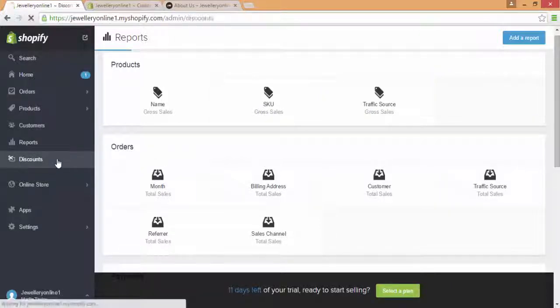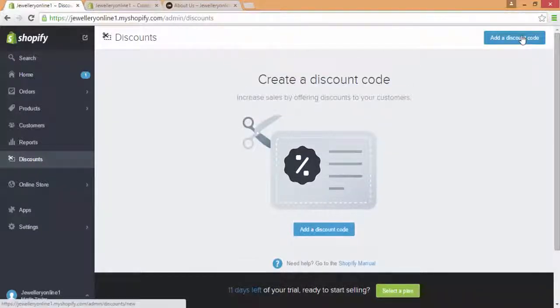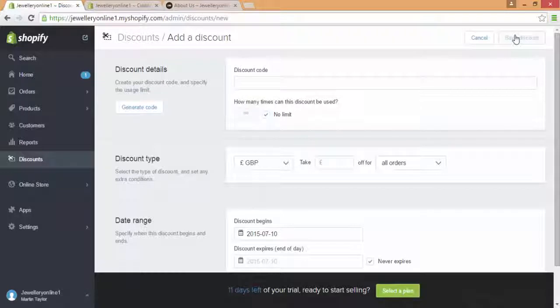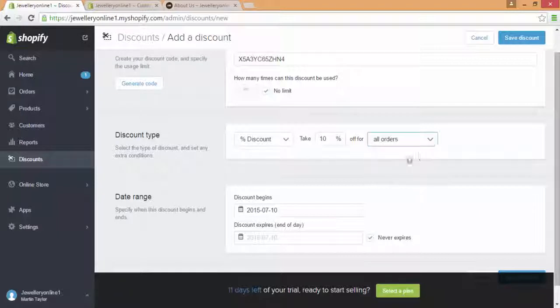So discounts. Shopify allows us to actually add a discount code. So let's say we click add a discount code here on the top right. What we can do is hit generate code. So now it's generated us a unique code. We leave it on no limit, and then we can select the discount type. Let's say we'll put it on a percentage discount. We can say that that discount code is going to remove 10% off for all orders over, let's say, 50. So any order over 50, if somebody entered that discount code, they would get 10% off.